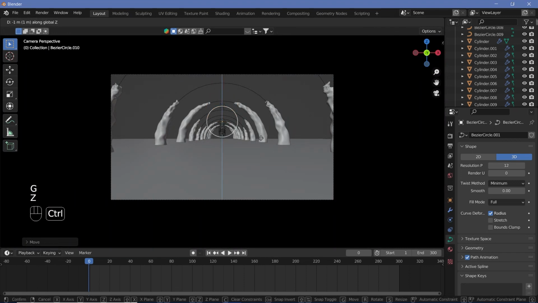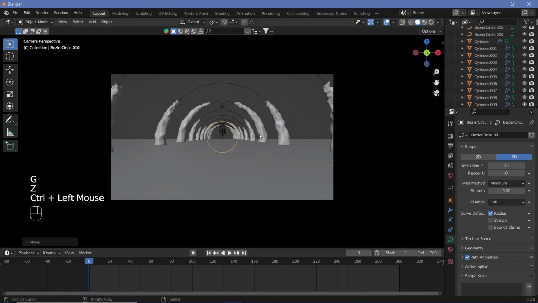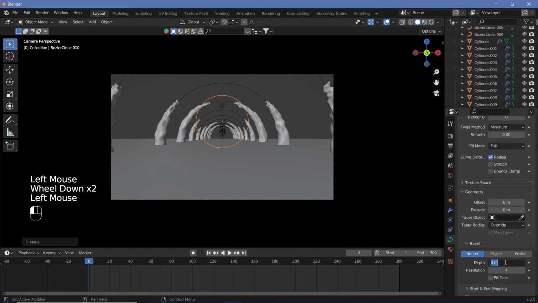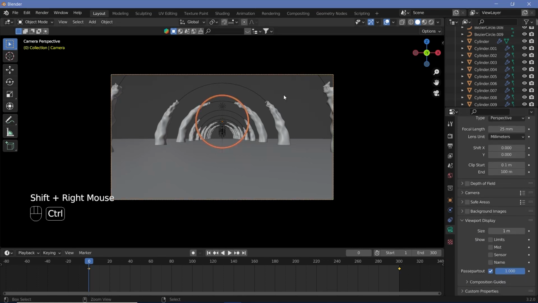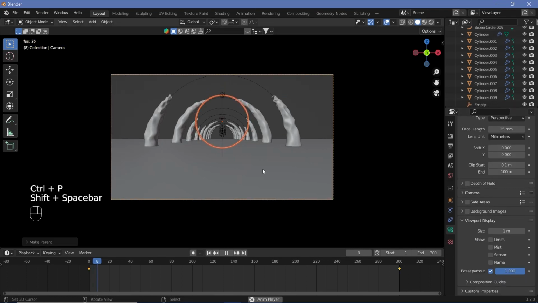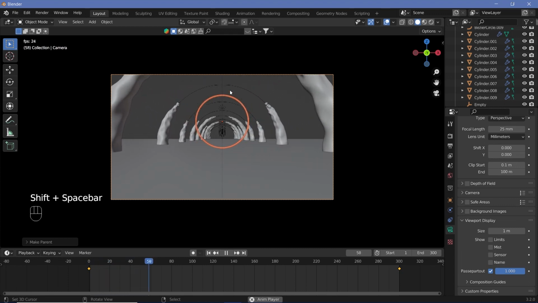Now grab it down on the Z just to about the center and then scale it up. And once you're happy with it, under the curve properties, again, go ahead and set the resolution to something like 64 so that it's perfectly smooth, and expand the geometry tab, increase the depth to 0.02, and finally shift select the camera and press Ctrl P, set parent to object. So now it's essentially going to be following the camera as it moves along.